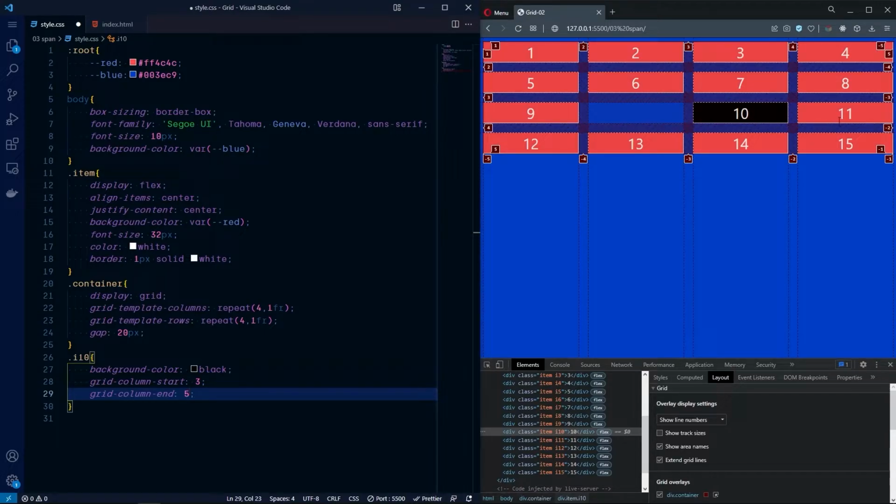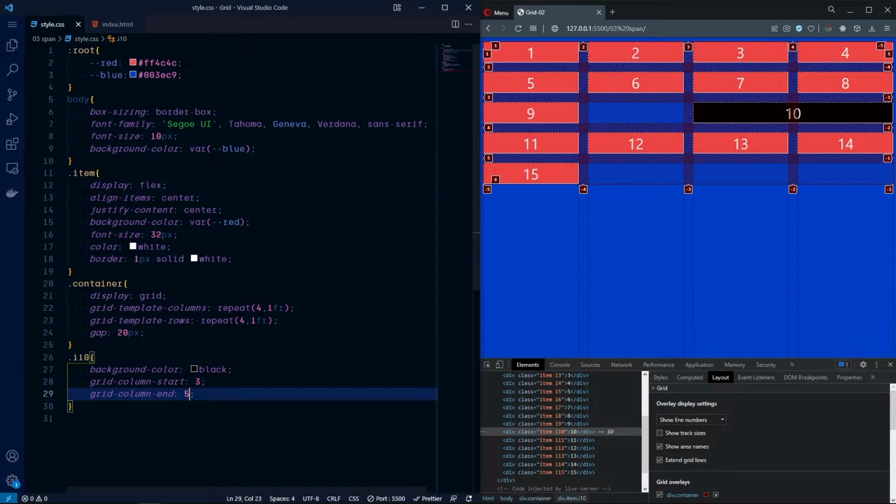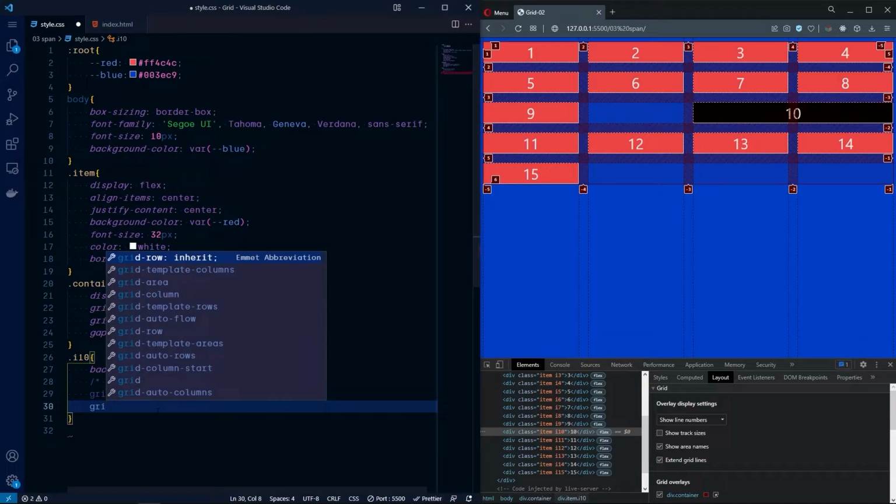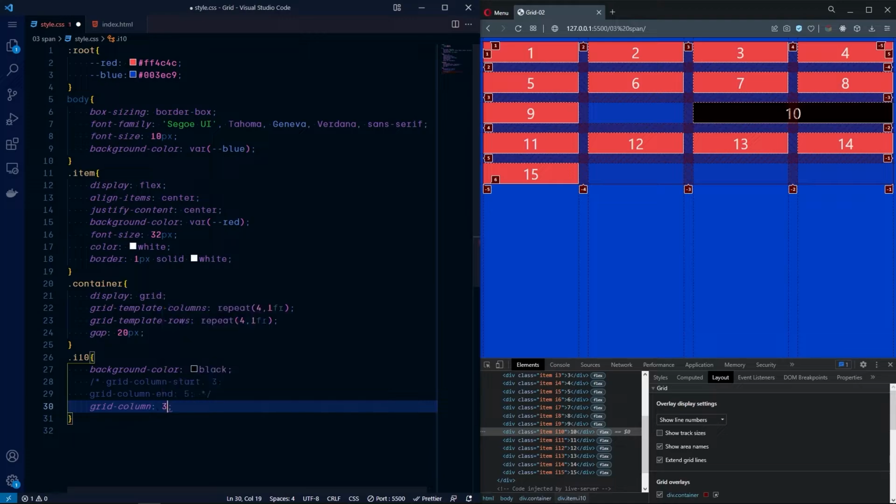So what this will do is this item 10 will have these two spots. So let's save it. And there we go. We have these two spots. Or we can use a shorthand for these two values, and that is if we just comment out these two values and say grid column 3 for the start and 5 for the end. And what it will do is we will have the same result.